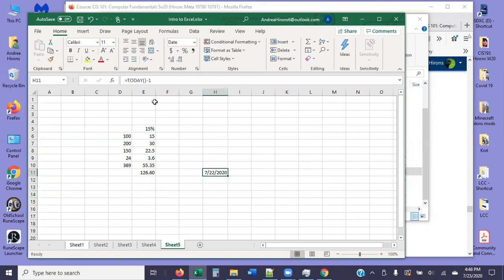So all functions are equal sign. All math starts with an equal sign. All functions start with an equal sign, then they have a word or an abbreviation, and then they have parentheses, and that is the way they work.